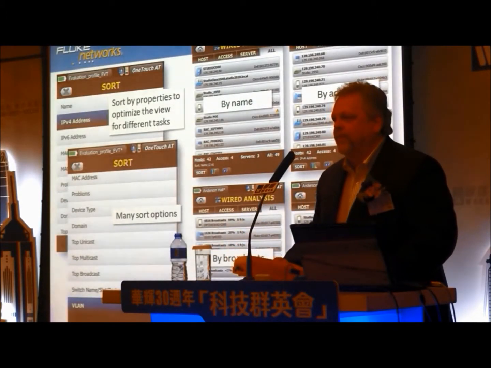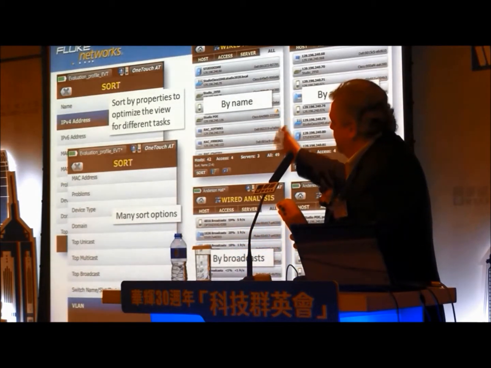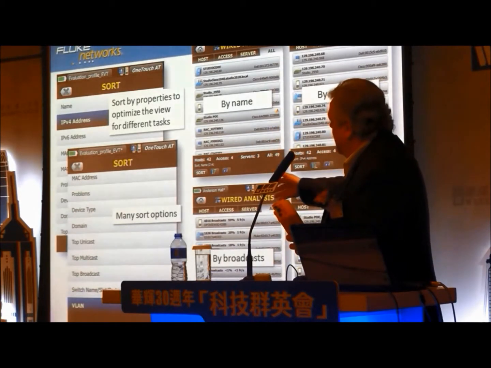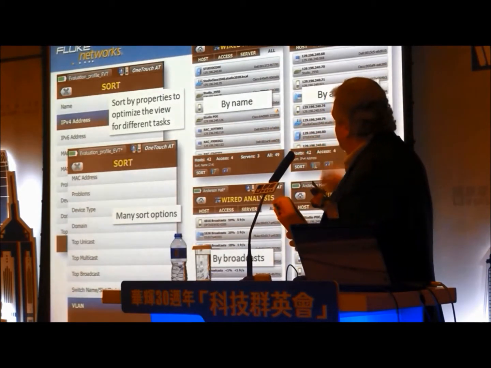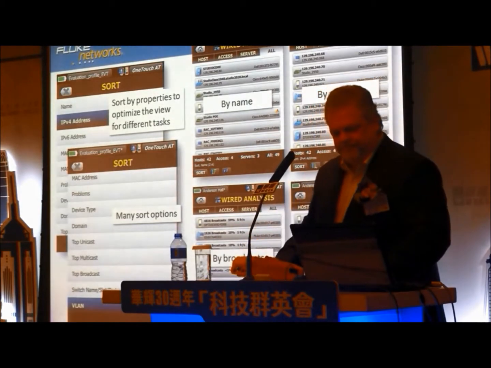Again, very powerful diagnostics and reporting functionality for testing that wired side of the network. Sort by different options, by name, by address, by broadcast, by switch port, just to give you some examples.